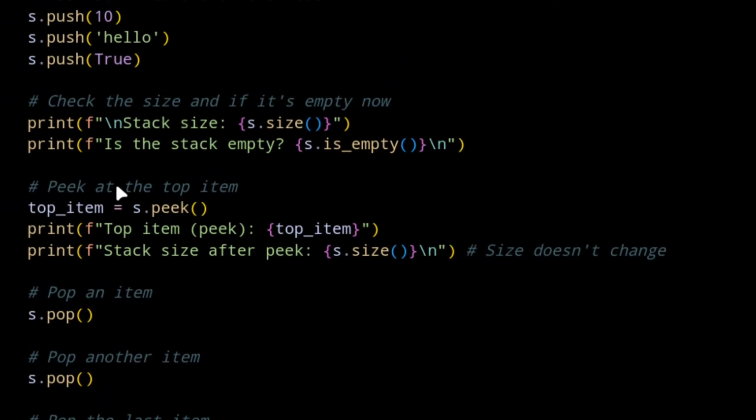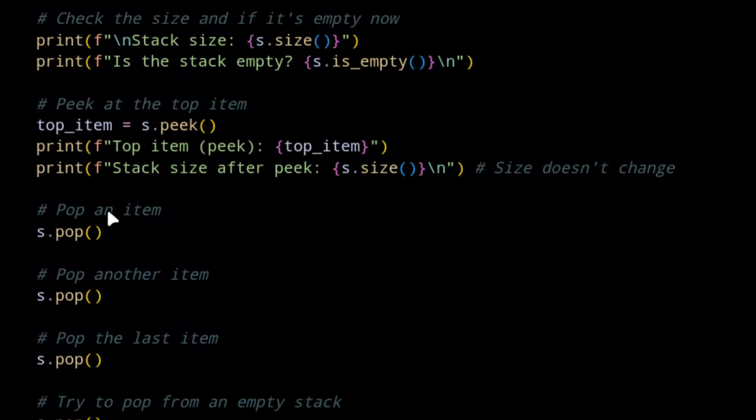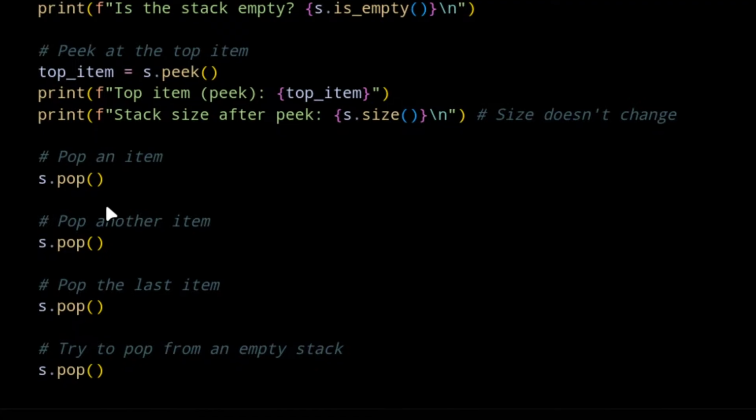So it gives us the idea that if we do a pop operation, then how will it react to it. A pop operation removes the last object from the stack, whereas the peek operation will not remove the last object from the stack. There's a very simple difference that you will find.